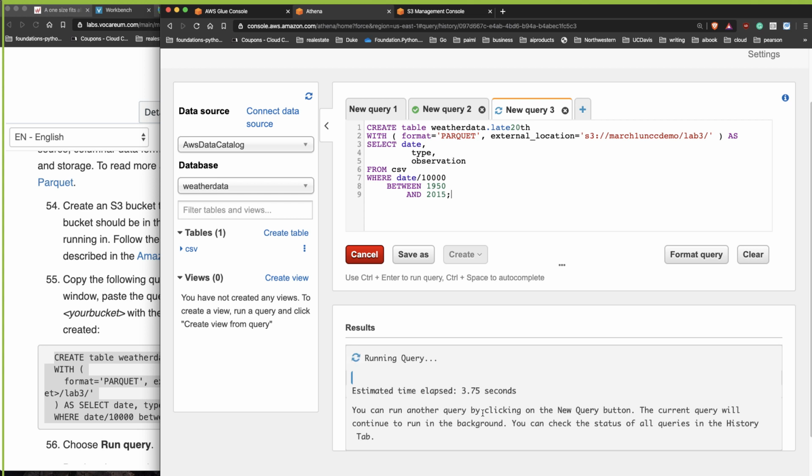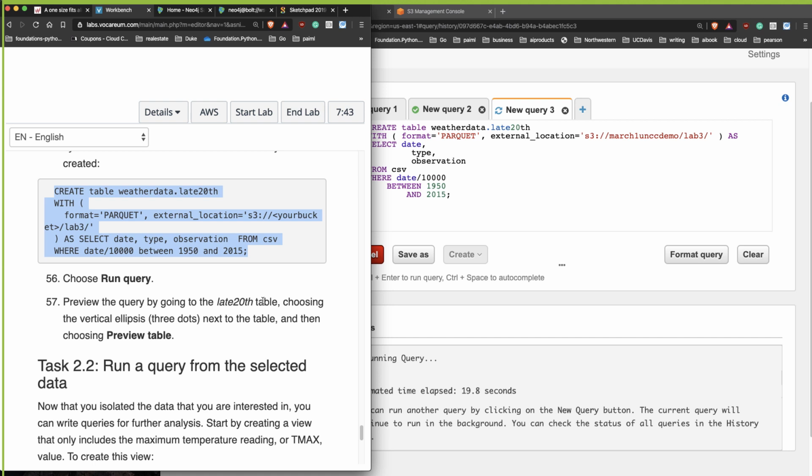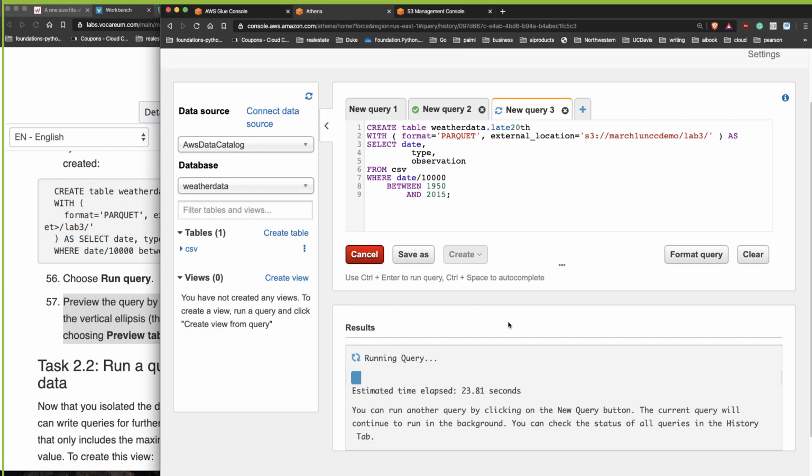And then it's going through all the data inside of the original S3 bucket, filtering based on our query, and then it's going to put the results, I believe, into that other bucket. So let's let this thing crank here.